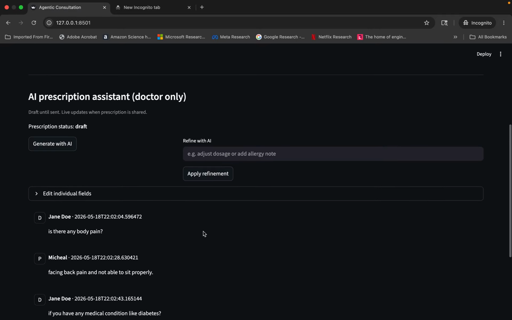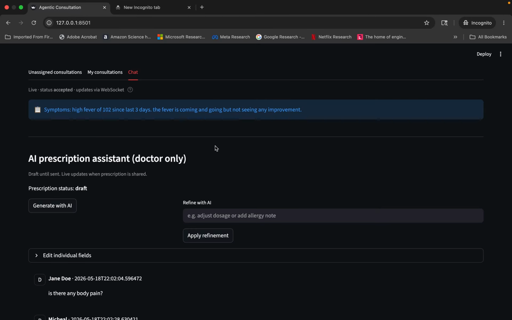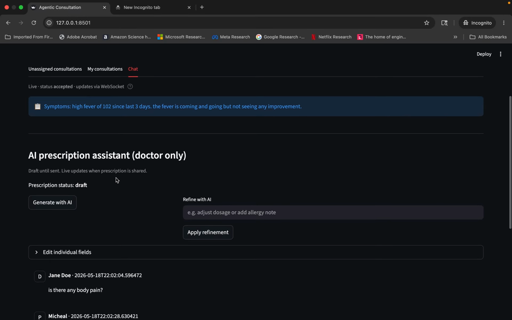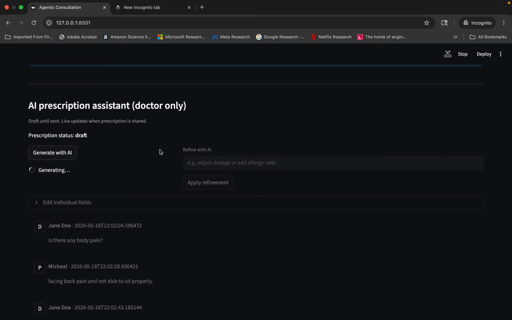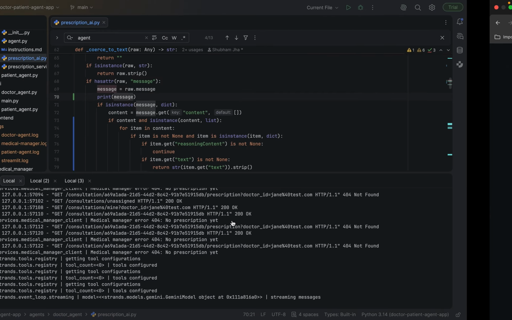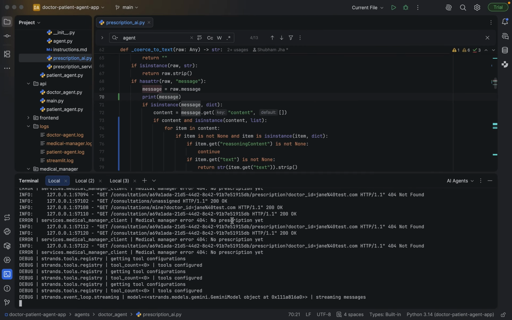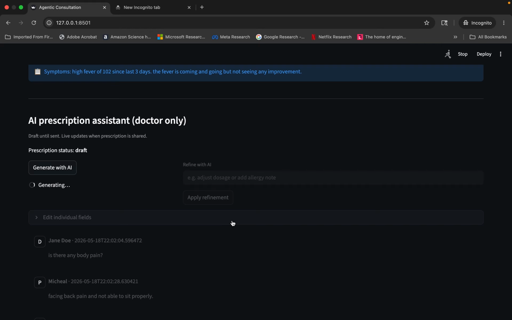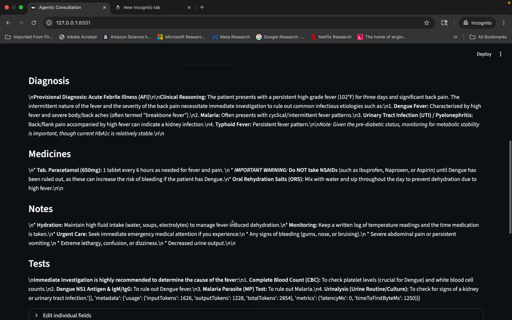Now with this, this is where we will ask AI to generate the prescription. So the prescription generation is in progress. As part of the prescription generation, it will check that no prescription exists. Now it is invoking the Gemini model so that it can generate the prescription for the user. So the prescription has been generated.